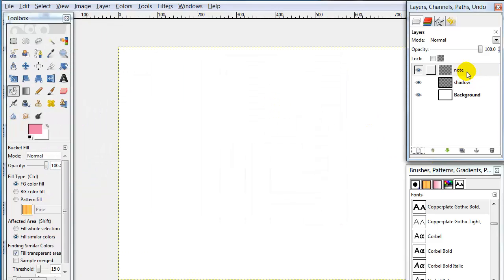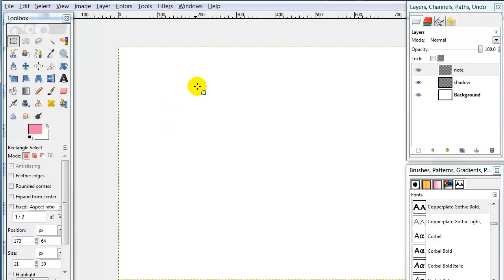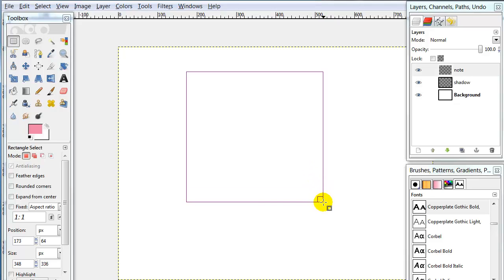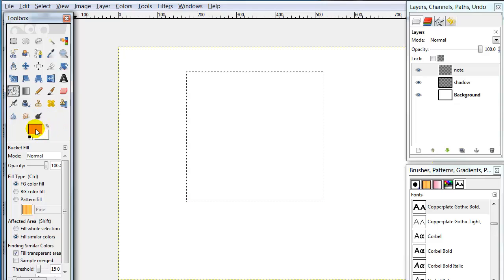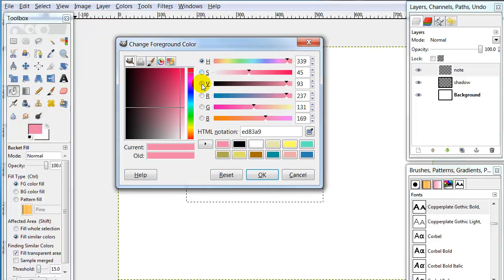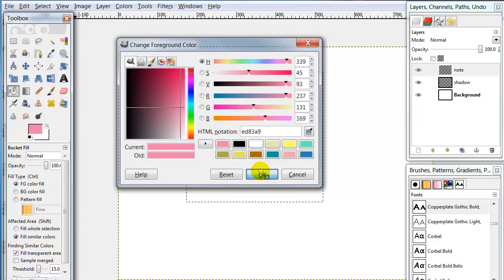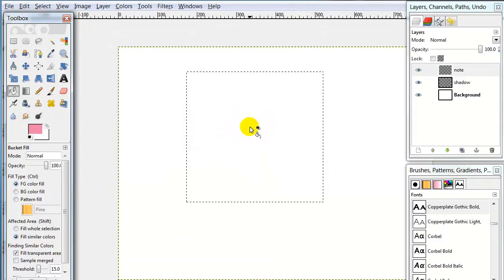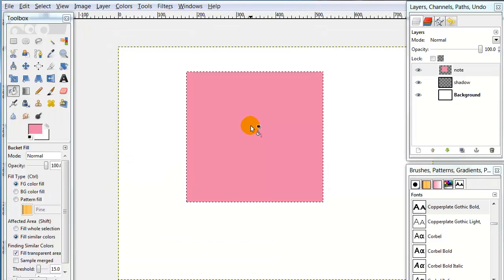Now we want to make sure that we highlight our note. So let's go up to the rectangle tool now and draw our sticky note on the screen. And once we have it drawn, pick the bucket fill tool. Pick the color that you want and hit OK, and then click inside of your rectangle or your square and fill it with that color. Then go up to Select and click None.